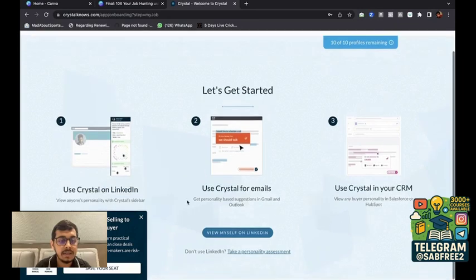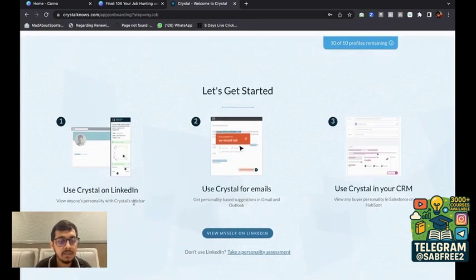Once I do that, it will ask me for these things. Let's see what they are. Number one, let's get started. It is telling me to use Crystal on LinkedIn. We can use Crystal on LinkedIn to view anyone's personality with the Crystal sidebar. Then you can use Crystal for emails, getting personality based suggestions in Gmail and Outlook on what the other person's personality is. And then use Crystal in your CRM. You can check out any buyers. So anyone who's from sales can understand your buyers' personality and persona with the help of Crystal if you integrate it in your CRM.